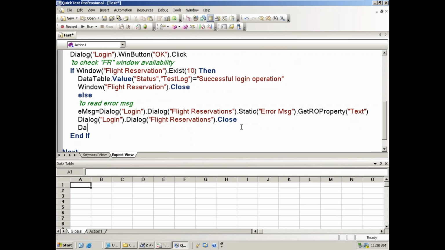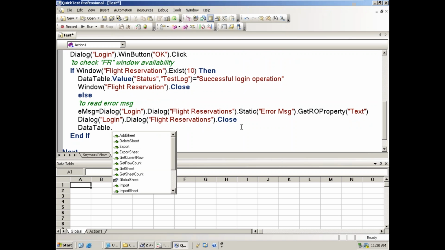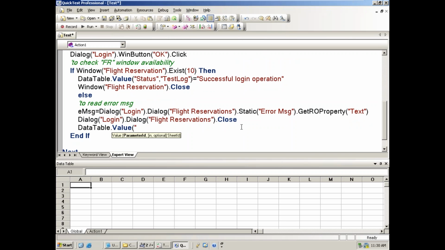After closing that, in DataTable.Value, what is the column name here? Status is the column name which I created in that test log sheet. What has to be said there is "Login operation failed". So for the error message, I want to display why it failed: ampersand EMSG.